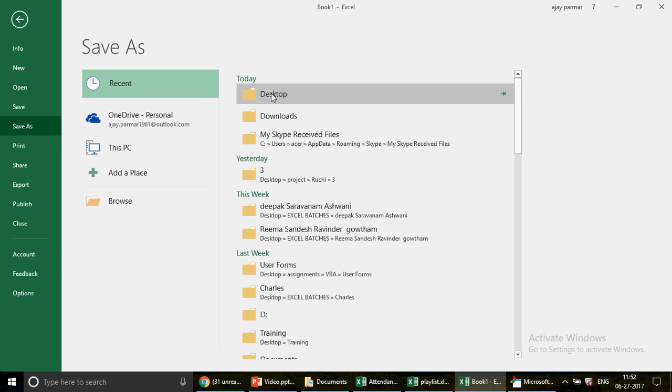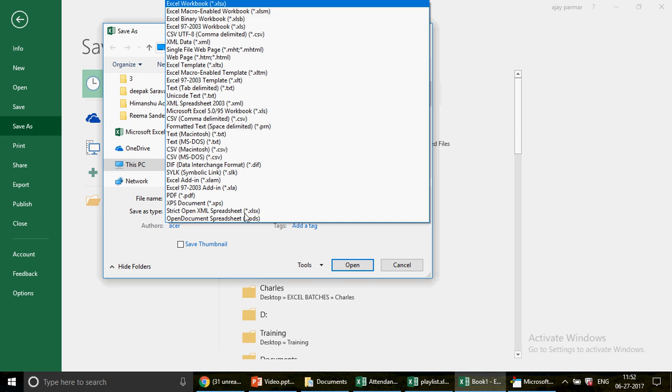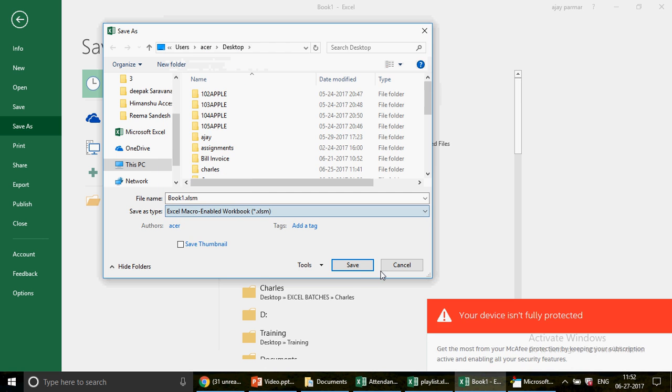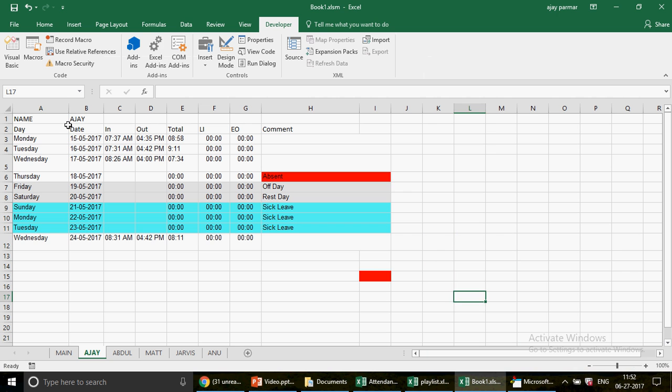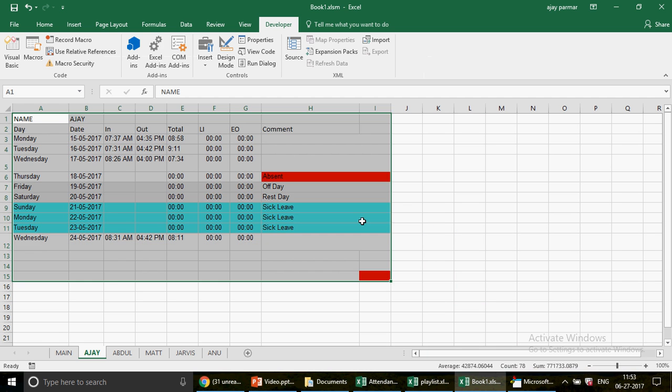my macro enabled file. So I go to the desktop and I'm going to browse it. So let me rename this as macro enabled, and that's it. So I name this Book 1. Now if I go back to A1 and do that Control Shift End task, look at this, it's going to pick up the same.